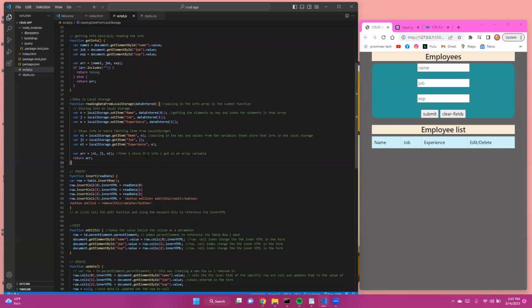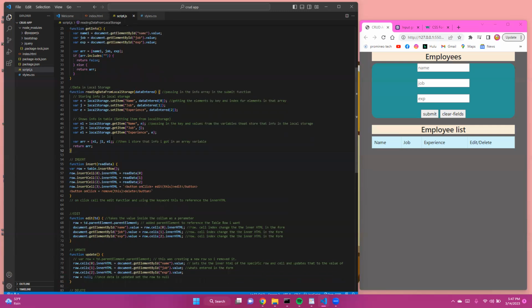Then we move on to pushing and reading the data from the local storage. I use NJE for name, job, and experience variables to set the local storage with the key and the index of the elements, or the data in the array from above. So that's how we get the information in the local storage.